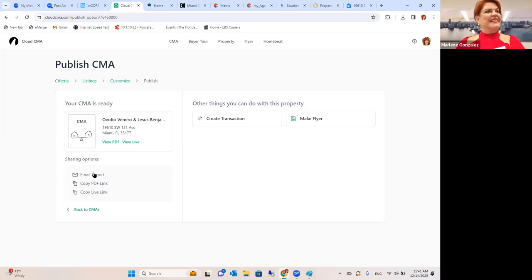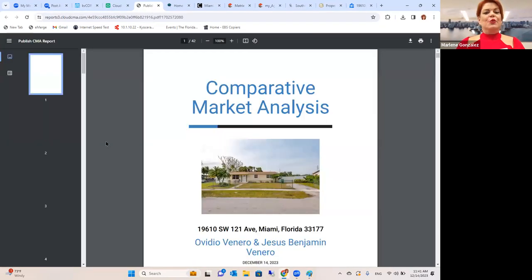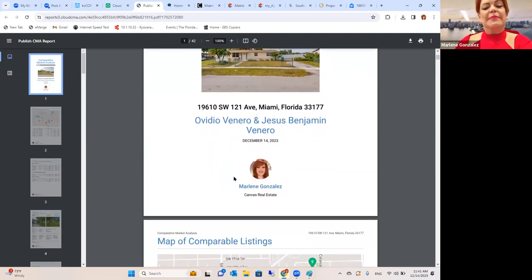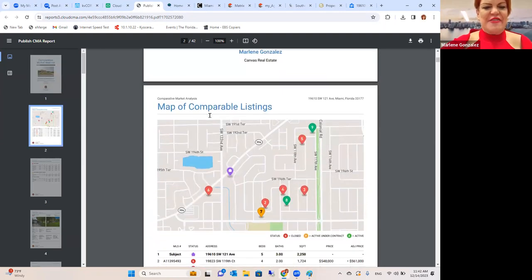Okay, the report is ready. Are we ready? View the PDF. Now, isn't this a beautiful report? Except it's under my name. So we have to do a cover page for you, because you're not going to do all this all over again. Here's the map.